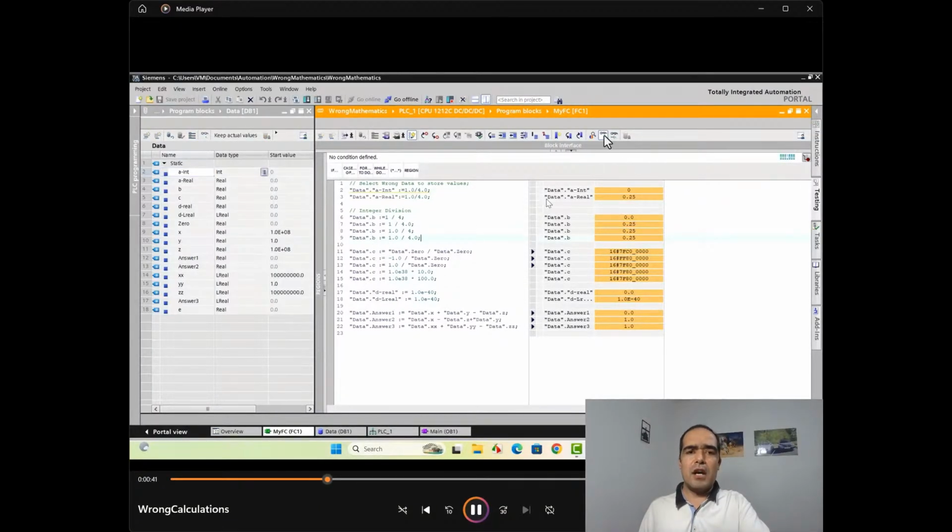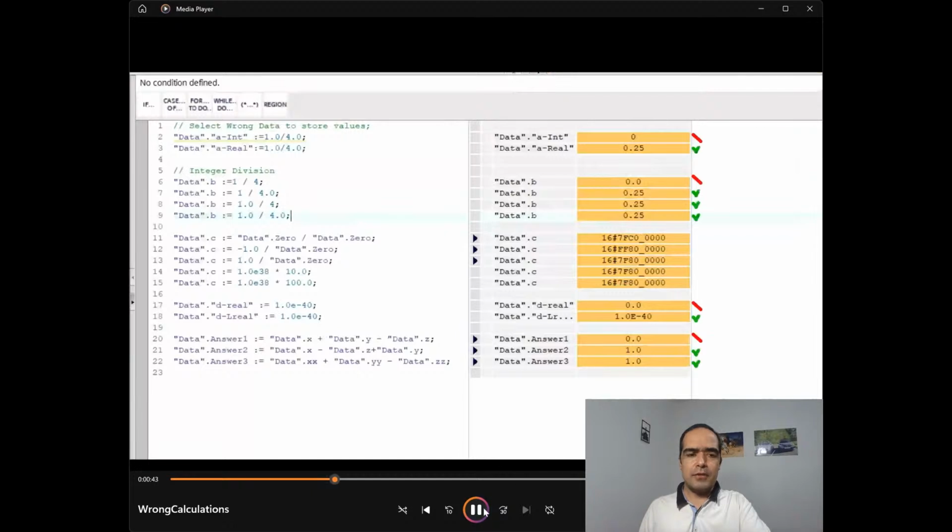In my code, now I'm online. I'm connected to my S7-1500 CPU. But as you see, some expressions, some formulas give me wrong results, right? Let's talk about them.